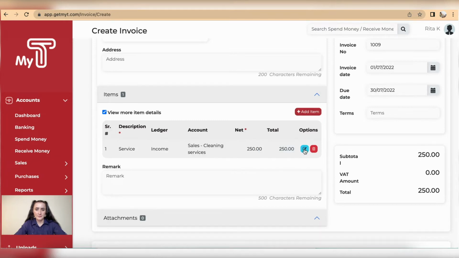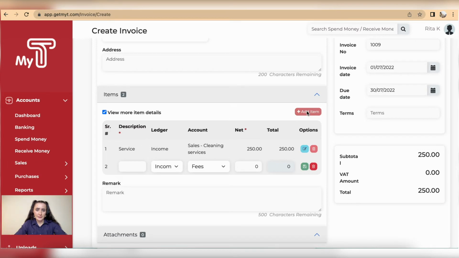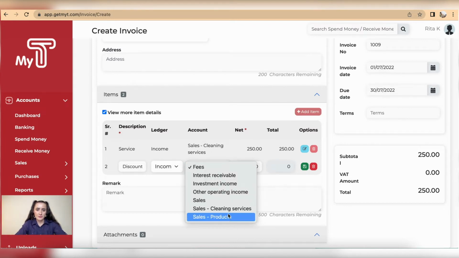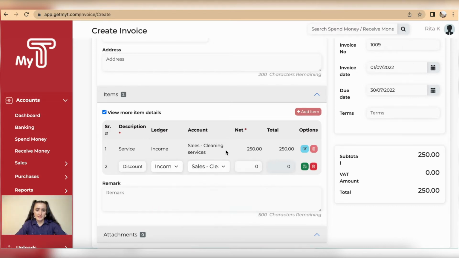Click save, and to add a discount you need to click on add item again. And in this case, I will add a discount of 10%, so you can add a description line there. And I will use the same account, so it's in the same line, but you can create a separate account for discount. And to add a discount, place a minus, in my case 25, and click save.